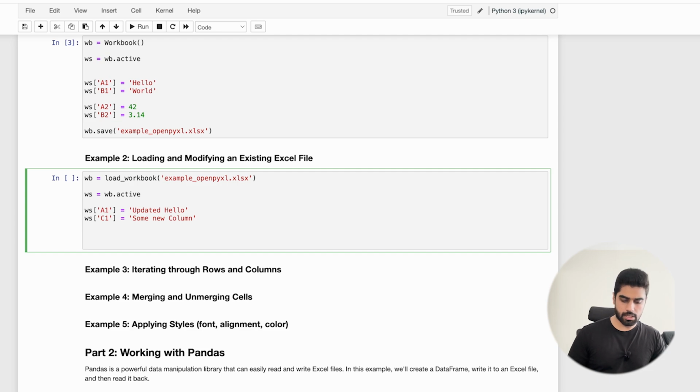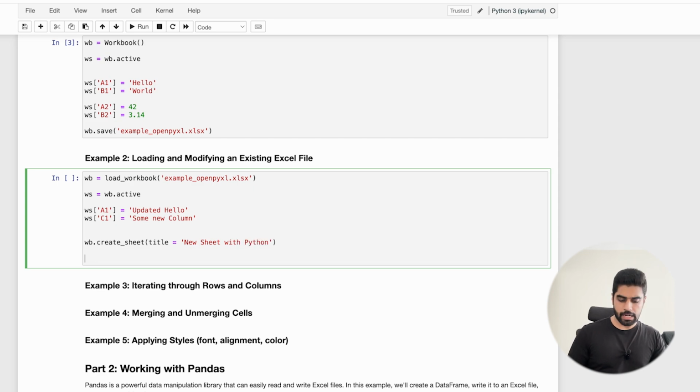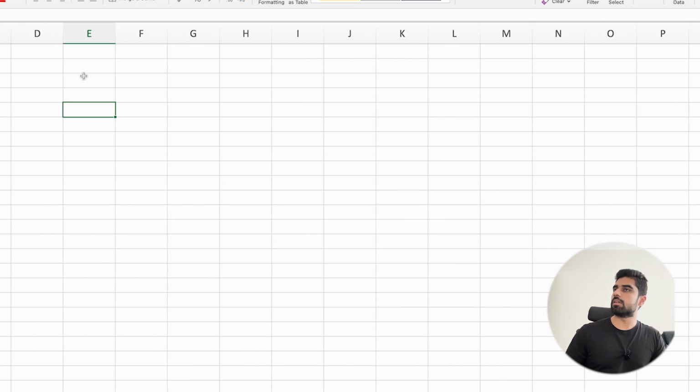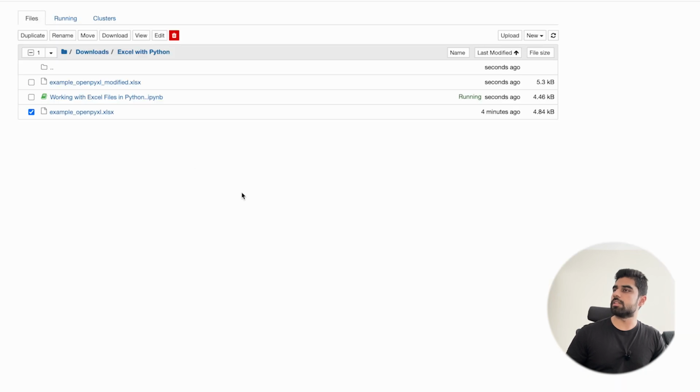Let's create a new sheet, wb.create_sheet, and I'll give a title of new sheet with Python. Okay, now let me just save the workbook, save, and I'll save it as a new one, example_openpyxl_modified.xlsx. Let's run this. Perfect. So now again, let me close this one. This is the initial one, and I should have another file here.